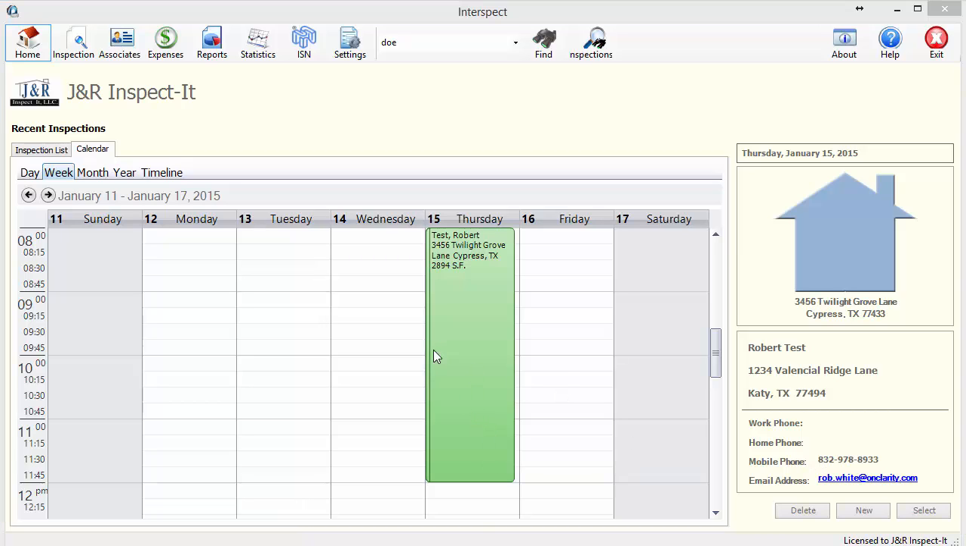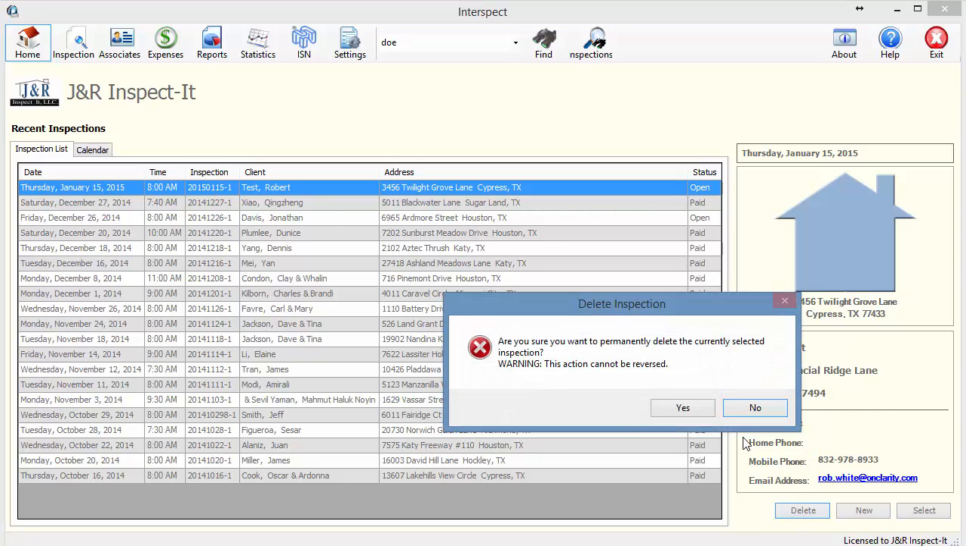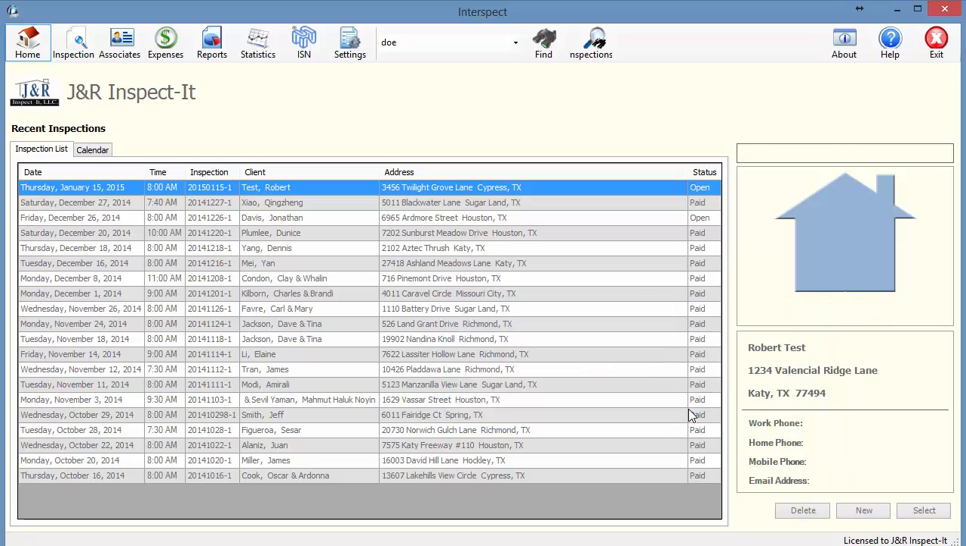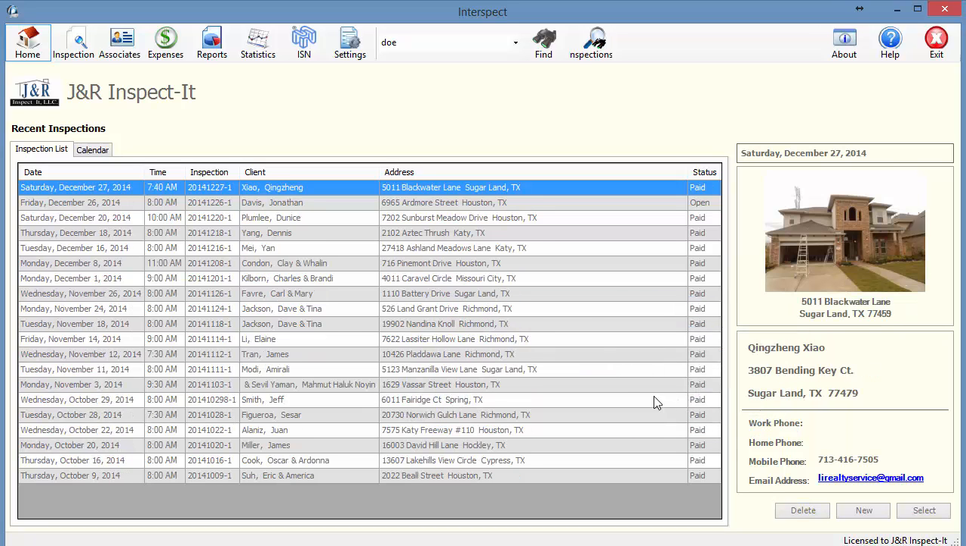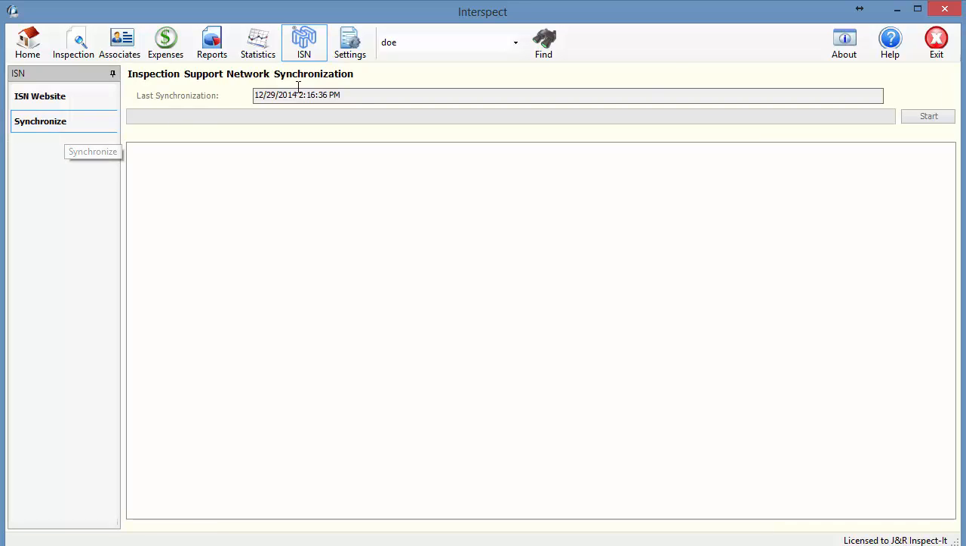All right, so you've got your order booked, and the client calls back 30 minutes later and says they don't need the inspection anymore. So now you need to delete the inspection. You can highlight the inspection here. Go ahead and delete it. And now we could go back to ISN. Go ahead and run a sync.